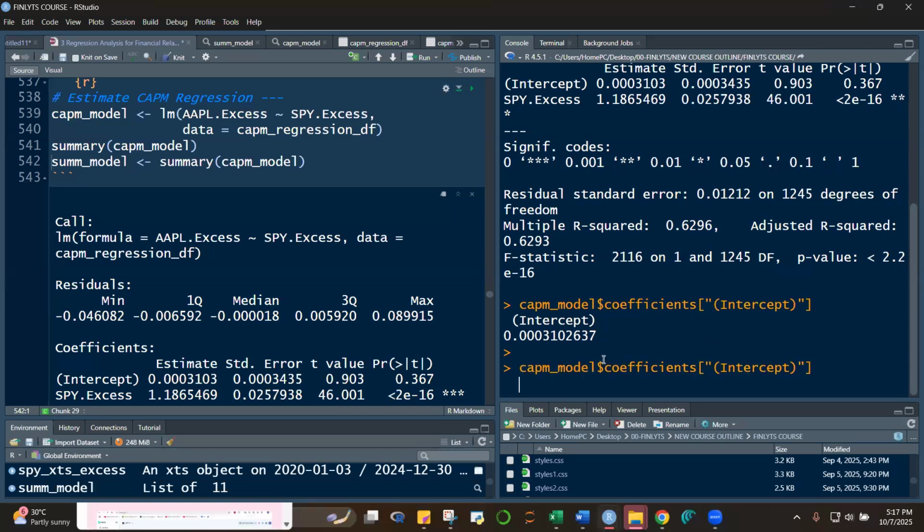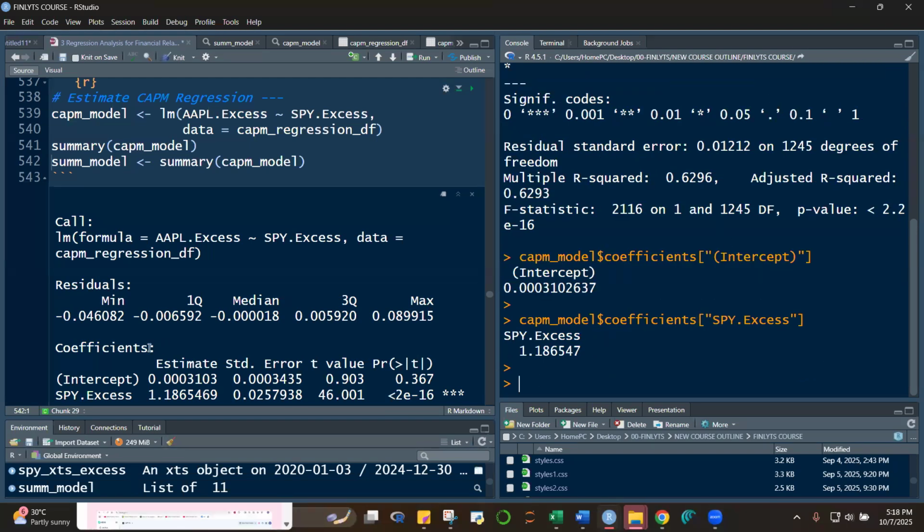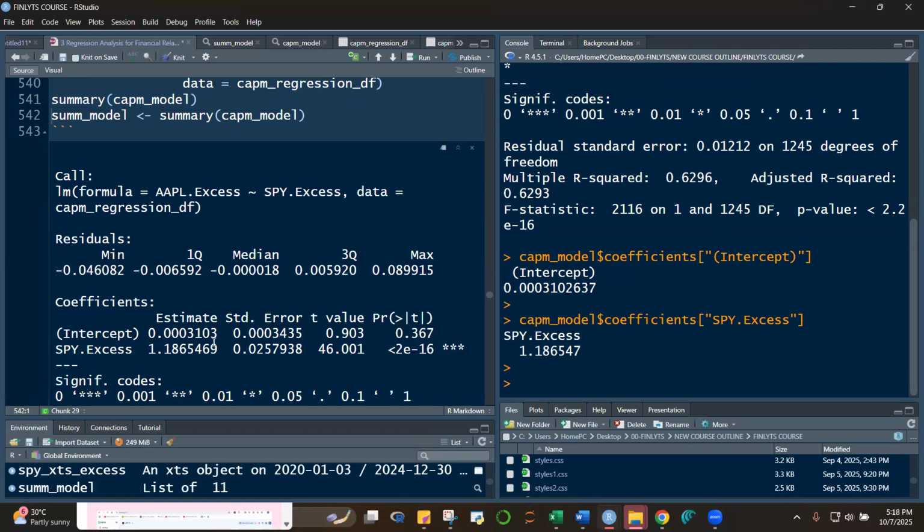Okay, and you can, of course, get the intercept. Same with SPY dot excess. So it's subsetting, di ba? Kung kinukuha natin yung SPY excess, ito siya. Yes, 1.3, 1.86.